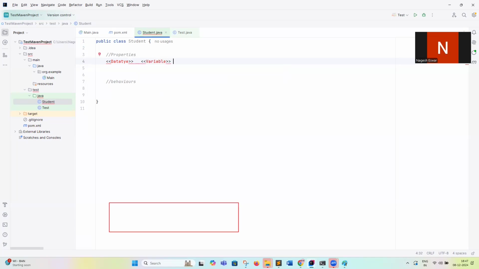Variables are containers, containers for storing data values. Variables in Java are containers for storing data values. You can also call it a memory location name. Memory location name. So that kind of memory location name.